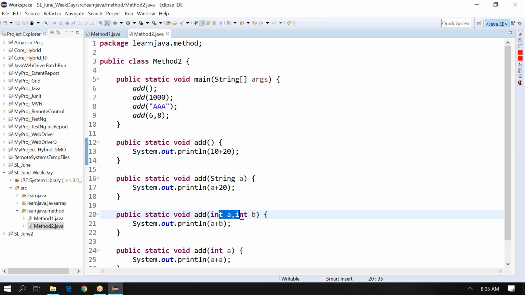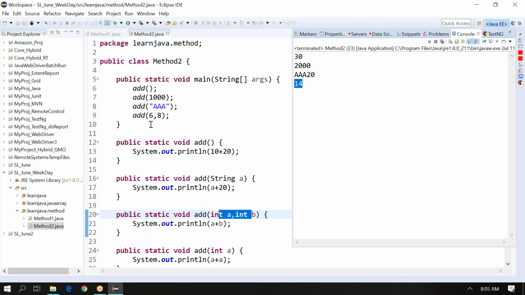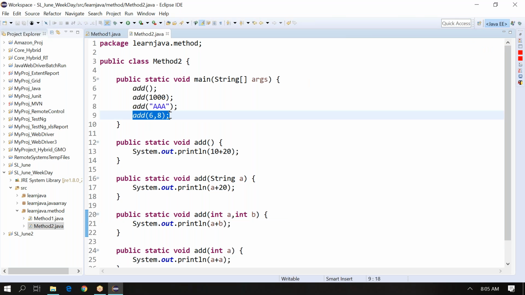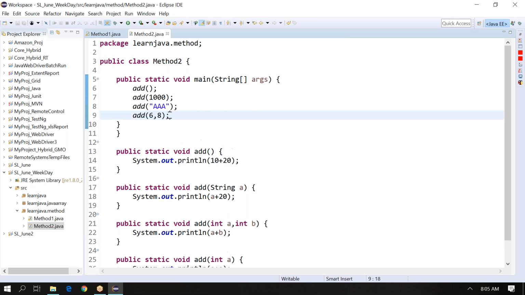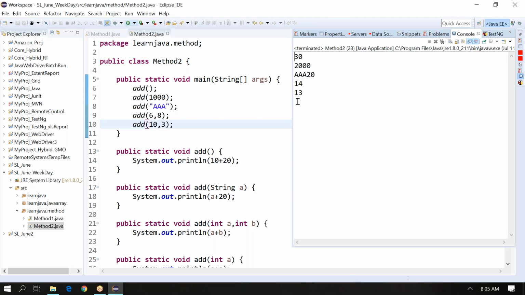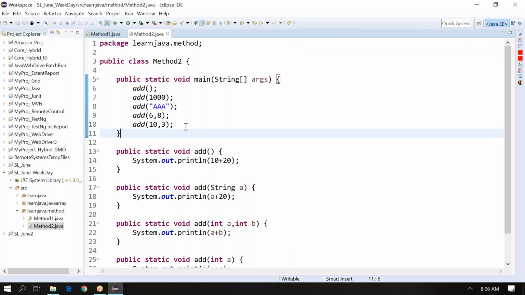Now see, I am not getting an error. A and B, I am passing 6 and 8. So it is doing 6 plus 8, 14. So this makes things more realistic, right? I mean, if you want to add any number, you just call this method and pass the parameters. 6 plus 8, 10 plus 3, 13, 14, it's giving me the output. You can pass anything. Got it?